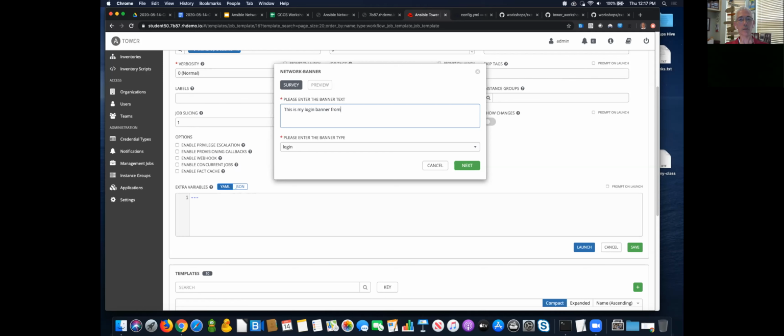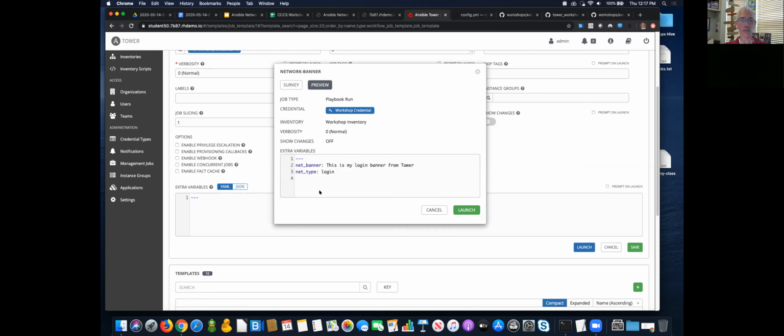No, I'll just put some text in here. So I'm just going to specify a login, but you can see I could choose between login and message of the day. And then it previews this for you. So it's going to set these two extra variables, net banner and net type.